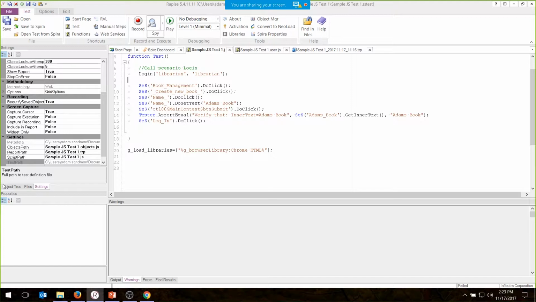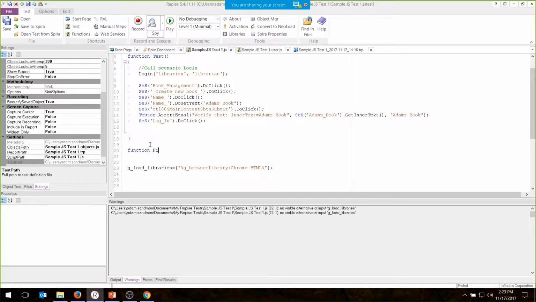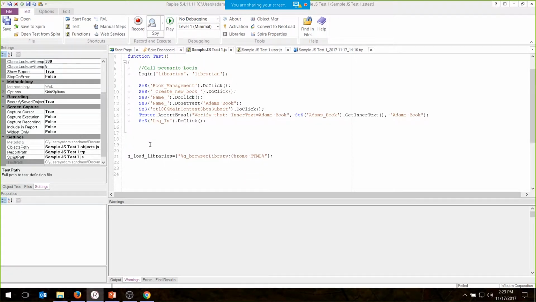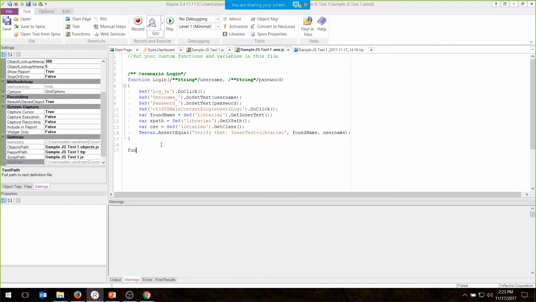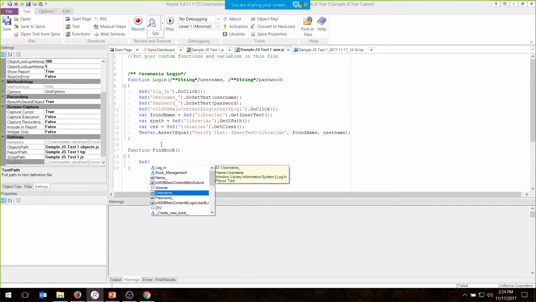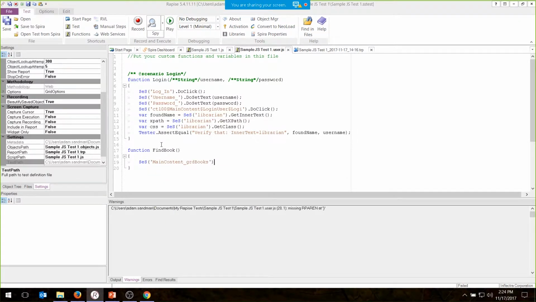Good. I'll go back into here and I'm going to create a new function. Oh, actually, I'm in the wrong file. I want to be in the functions file. So let me just change myself over to here. And I'm going to manually write a scenario called find book. I'll worry about the parameters later. And I can do SES. And if I go in here, I should see my book, main content grid books. I could change the name of that if I want.